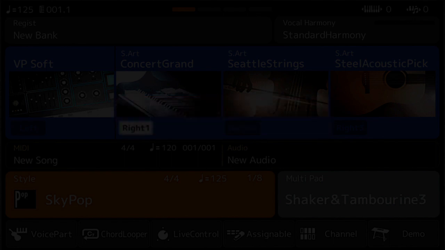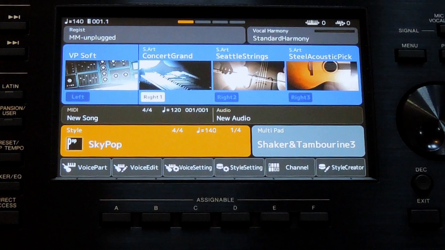Let's go to the style creator now. I'm using a PSR SX900. It has a new interface with touchscreen which is similar to Genos but different from Tyros and previous PSR models. But the controls and the style creation process would be almost similar in other models as well.